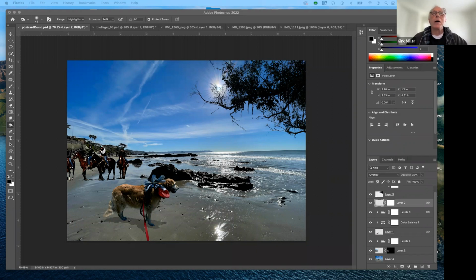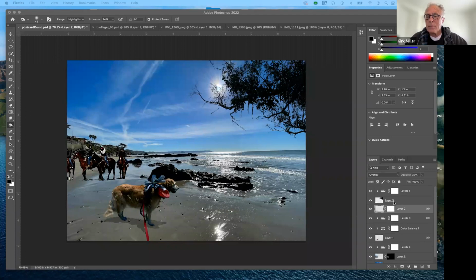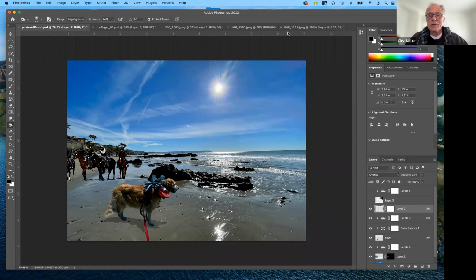Okay. Now, let's deconstruct these one at a time. So I've added some adjustment layers to make sure that they work. If I turn off this adjustment layer, actually this one didn't do too much, but if I turn this off, you can see that the silhouette of the tree goes away. If I turn this off, the shadow of my dog goes away. Then I have a few more adjustment layers.